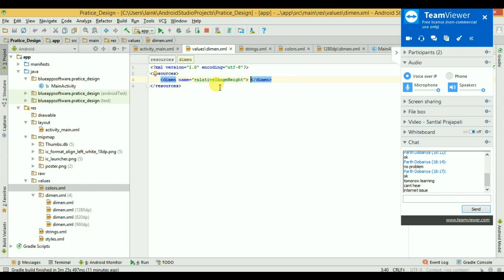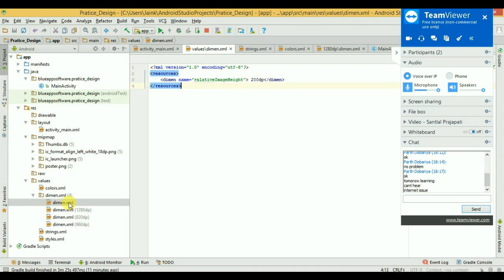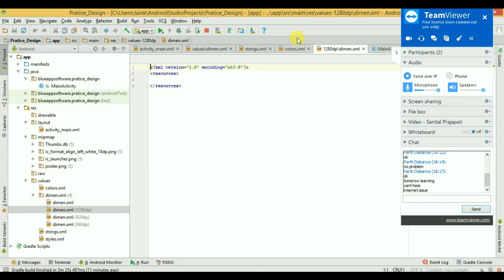Now you have to put the values there, starting with 200 dp. Now go to the second. This is for the smallest screen size phone. Now I am going to the second dimension file and I will copy paste. The name should be the same in all these files. This dimension string name will be the same.